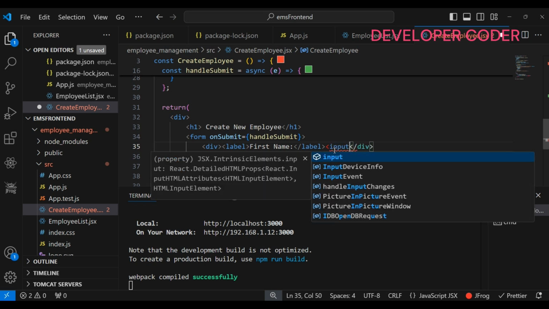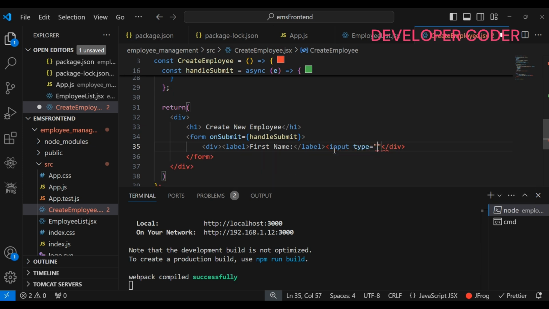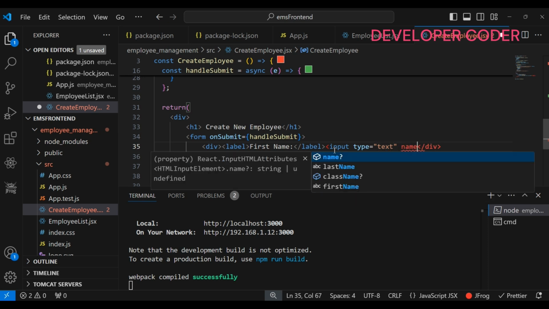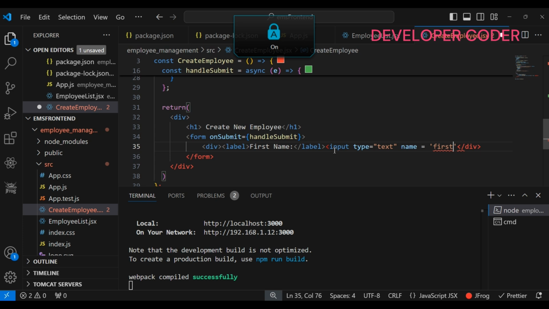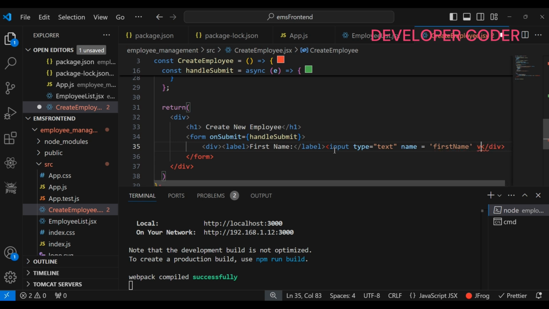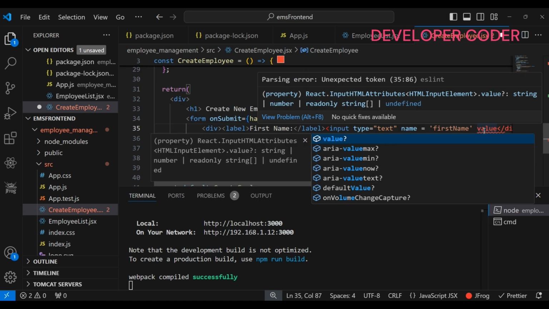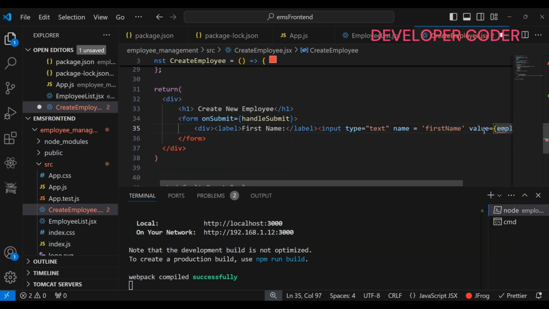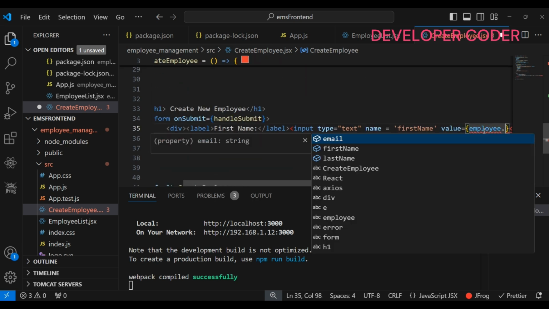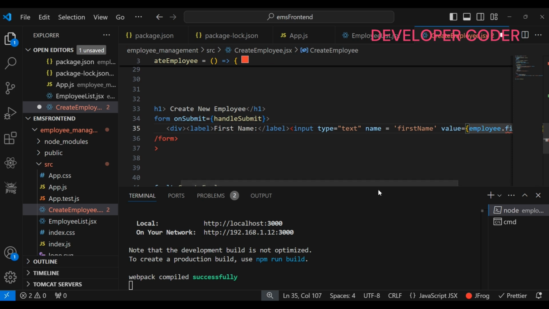What is going to be my input type? Inside this I am just going to say that it is going to be text type, and the name is first name. Then value, where is the value coming from? Value is equal to employee dot first name. Okay, this is done.